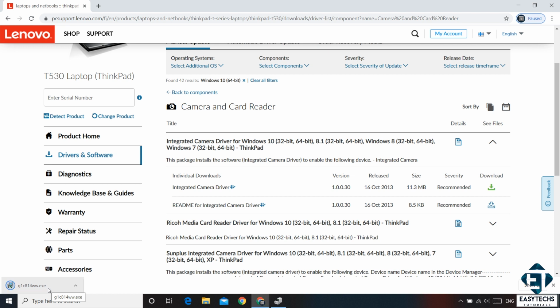Also, you can see that there is another camera driver here as well. So I could also try that if for some reason the current one doesn't resolve the issue. So you can try multiple drivers to see which one resolves your problem.